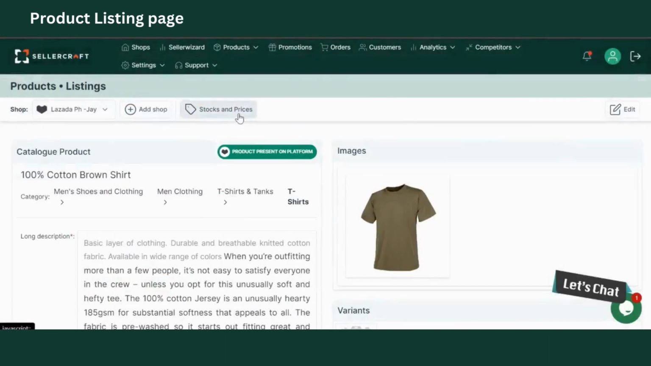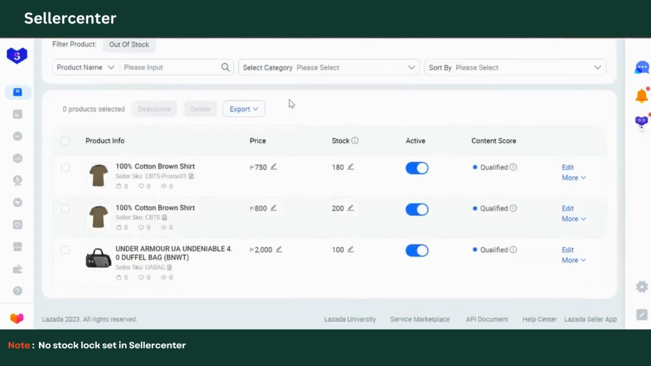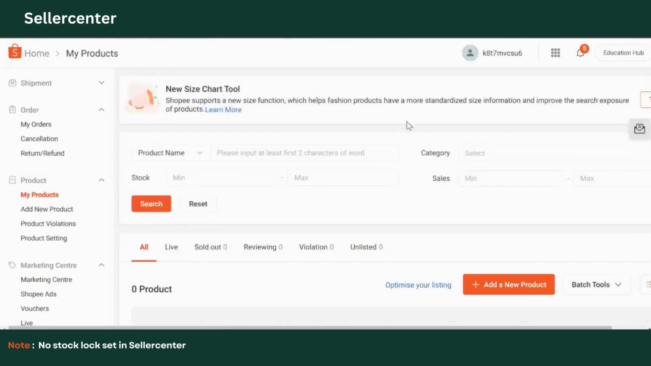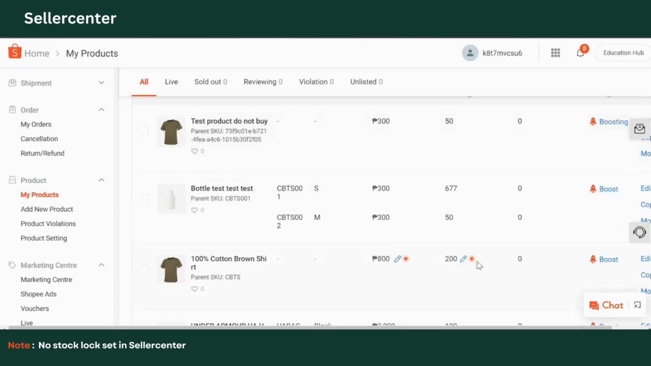Go back to stocks and prices. There you have it. The stocks allocated for sale have reverted back to 200 for both Shopee and Lazada. On Lazada Marketplace, stocks have reverted back to 200. And for Shopee, same thing. Refresh the page, and for Shopee, it reverted back to 200.